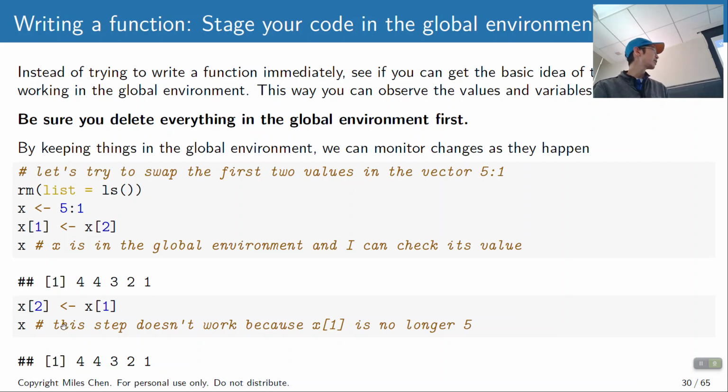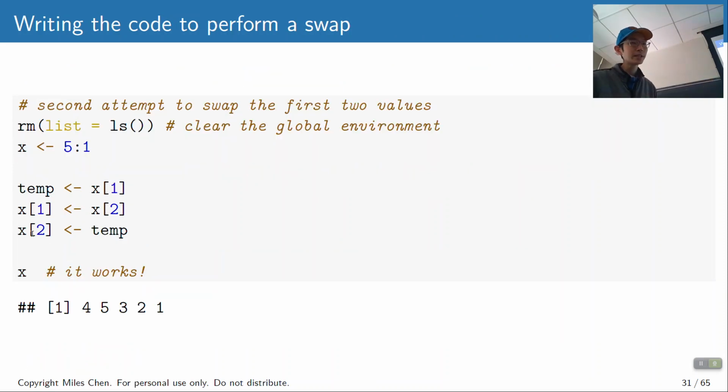And then I want to take the value in the first position and put it in the second position. And then we see, oh, it's still 4, 4, 3, 2, 1. This is why I'm getting 4, 4, 3, 2, 1: when I took the second value and put it into the first position, I overwrote that 5, and now that 5 is gone, right? So the problem here is if I just go straight into saying, okay, take the second value and put it in the first position, it's not going to work.